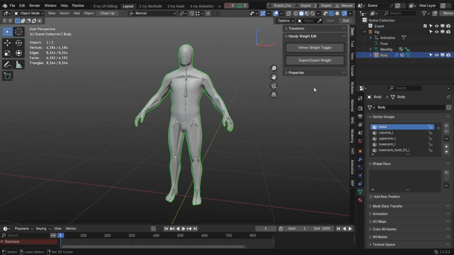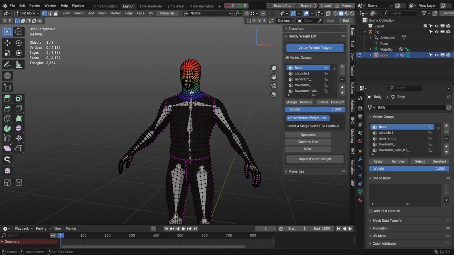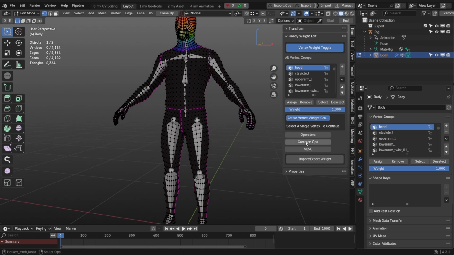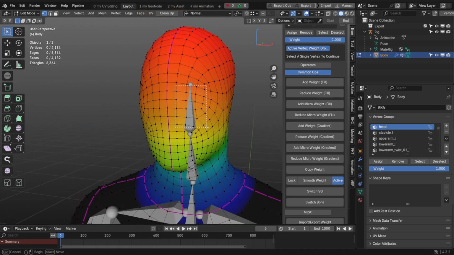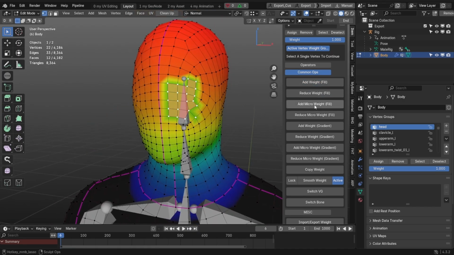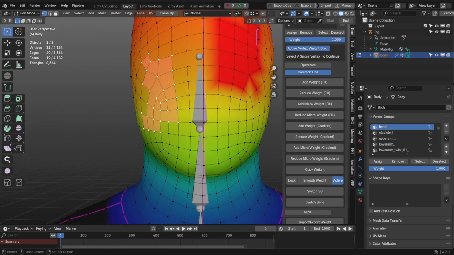After binding the mesh to the armature, turn on the Vertex Weight toggle, go to Edit mode, and it is ready for weight painting. Under Common Ops, those are mainly used with hotkeys. First select vertices, then use the desired ops to add or reduce weight. The Fill method modifies the same weight amount on all vertices, whereas the Gradient method works on a per-vertex level.